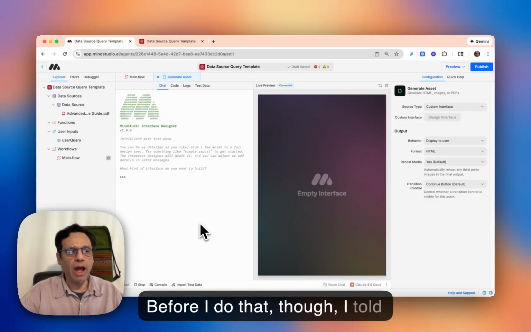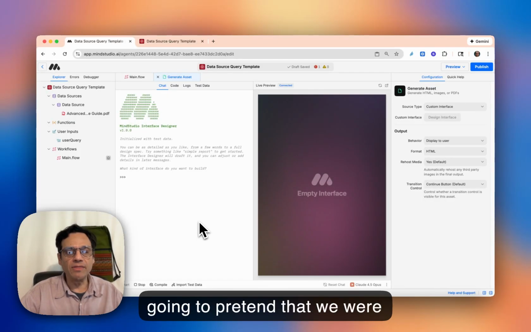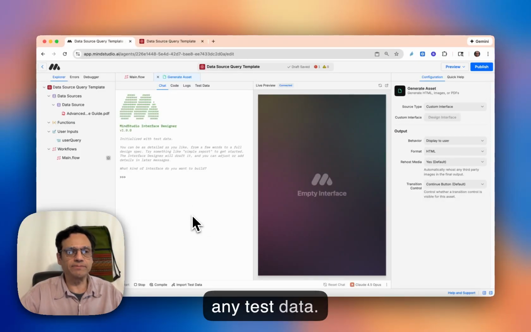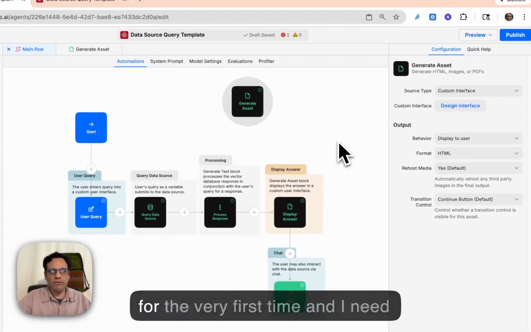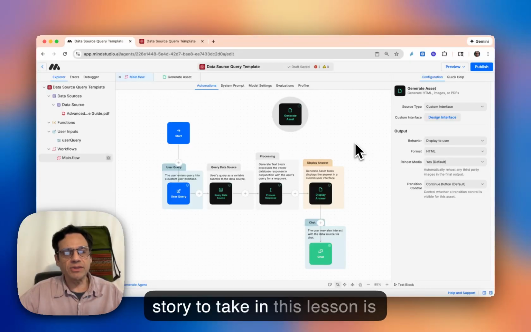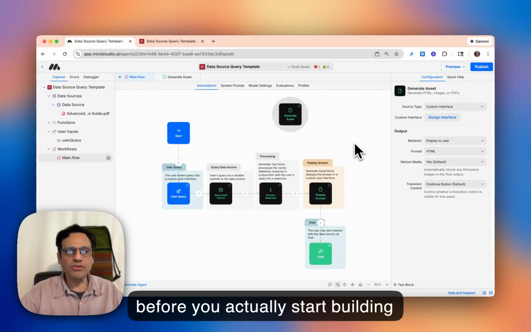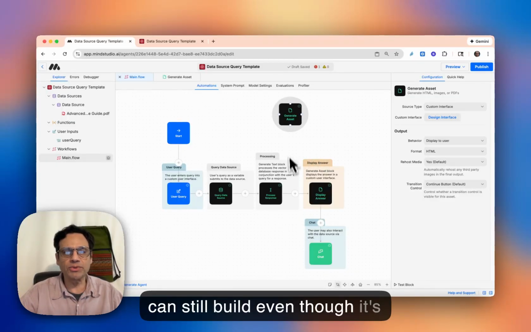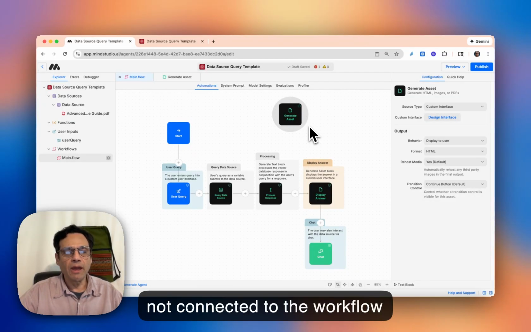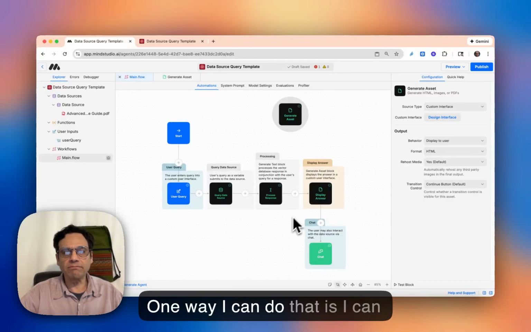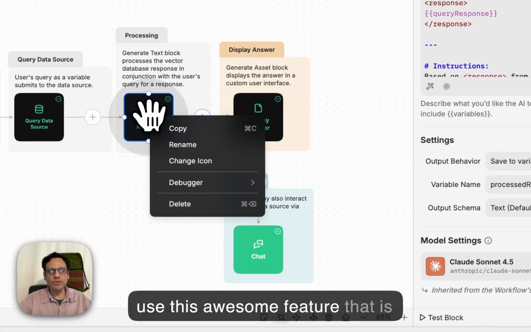Before I do that, though, I told you that in this demo, I was going to pretend that we were building this from scratch for the very first time. Let us pretend that I do not have any test data. I've literally built this workflow for the very first time, and I need to first run test data. So one moral of the story to take in this lesson is, before you actually start building with this generate asset block, and notice how I have it separate from the workflow. I can still build even though it's not connected to the workflow yet, is I need to first generate some test data.